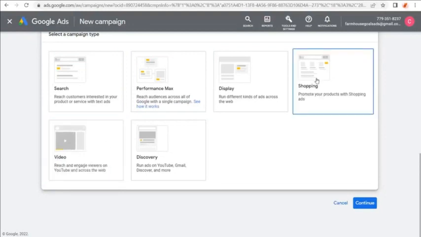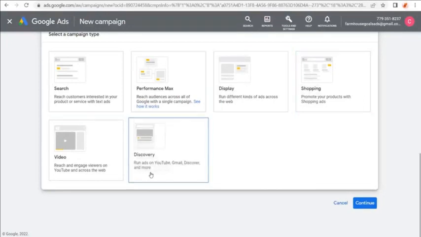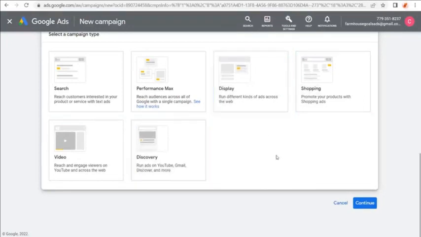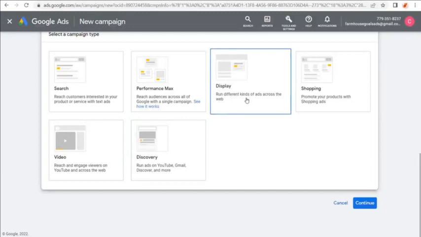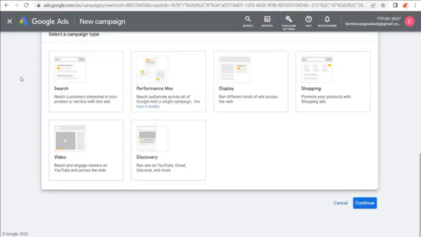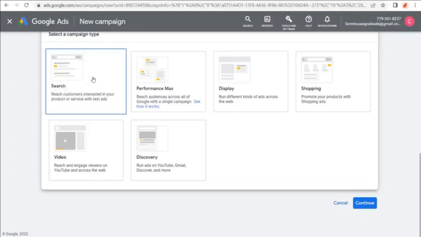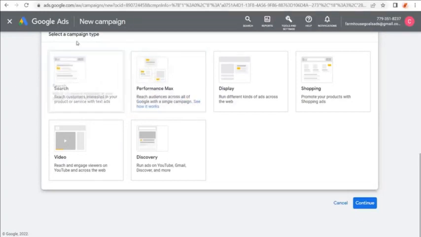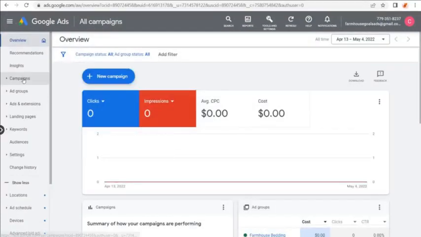Shopping performs great if you have an e-commerce website. Display and discovery, to me, are a little bit more brand awareness and trying to build up a little bit more interest in your products, your services, and your business. So definitely better for larger advertisers. If you're an advertiser with a limited budget, which is most of us, then what you want to do is focus your campaigns on search and Performance Max. Make sure you're using conversion tracking and conversion value if you can, and then let your campaigns run.